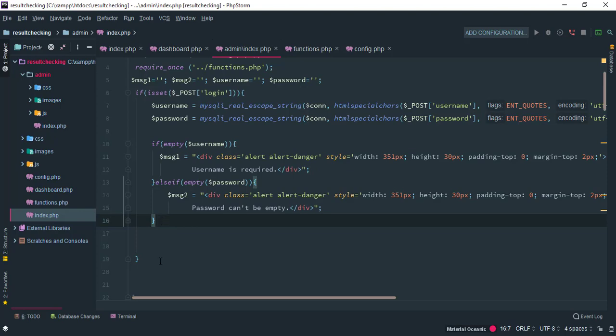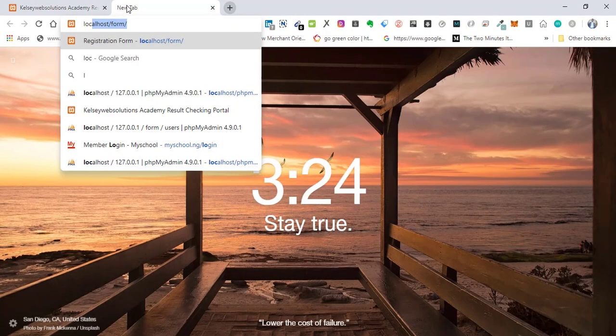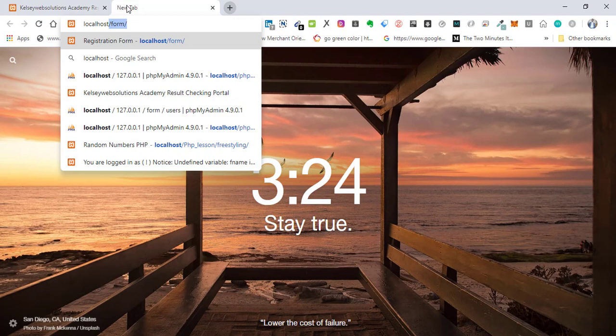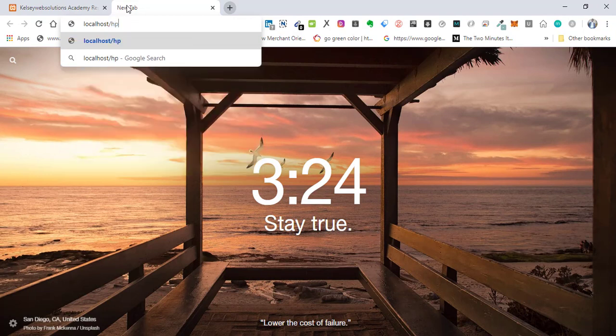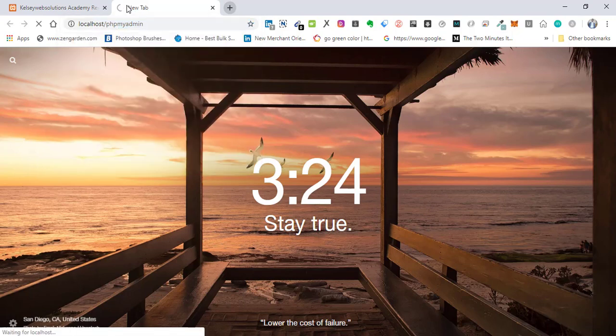Now the next thing I'm going to do, I will have to go back to the database. So let's quickly go to localhost/phpmyadmin. Okay, we're going to manually add the username and a password for the admin. We're going to add that manually because we are not creating a registration form for admin, so we just have to add that information manually there.